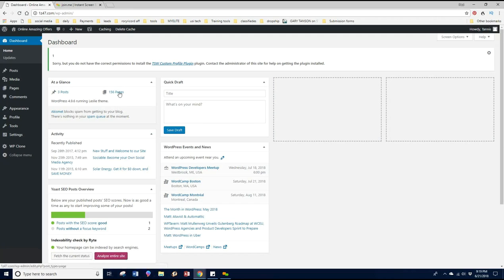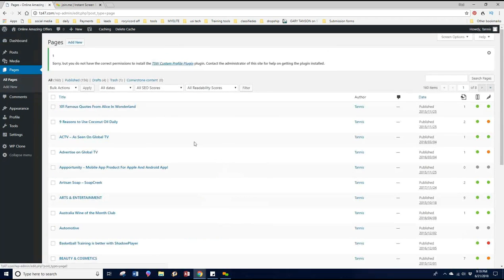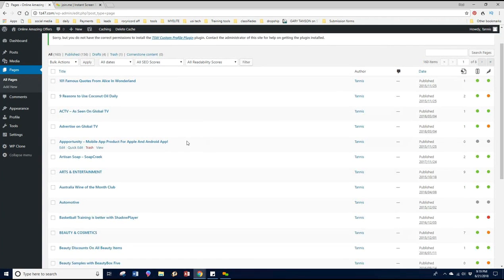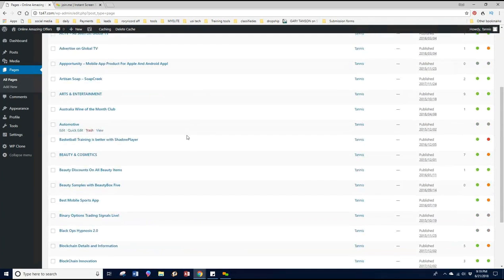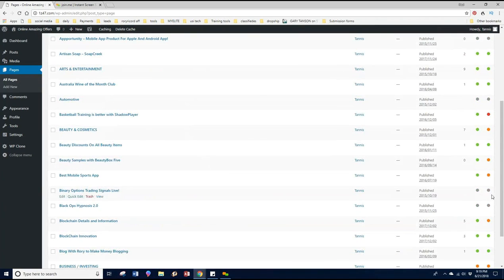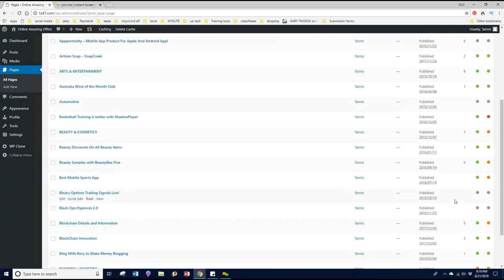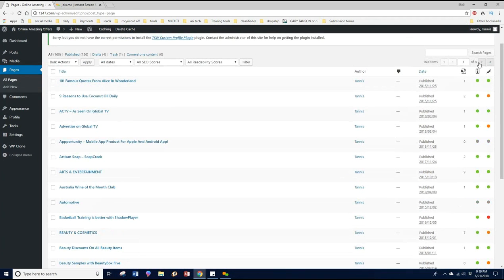Then you can see over here in pages, you can click right on that blue pages, and that's going to take you to a list of every one of your pages. You'll know which pages you've edited and which ones you haven't. There are some pages in here, see these here, that are gray. These aren't published. And up here you can see that the green means they're all good to go in that category, so the readability is good.